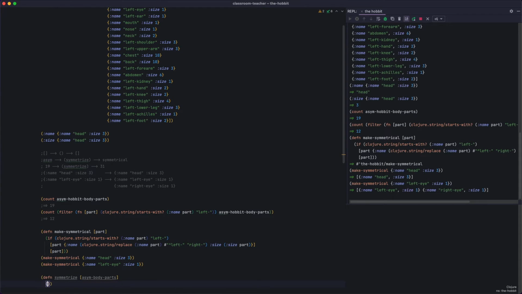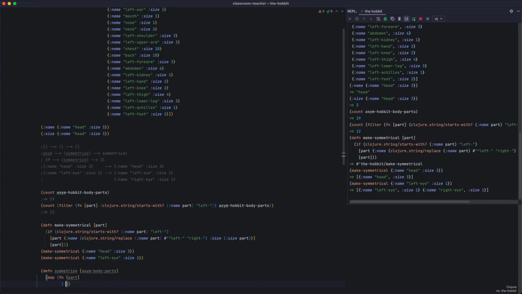That's the one that's going to take asym-body-parts. And we can say here, let's map. A map takes a function and a collection. The way this works is your function has to take as a parameter the element of the list that you're mapping over. So in our case, it's a part. So if I start an anonymous function and say, look, you're just going to be getting a part, and you're going to do something, and then the collection is going to be the argument passed in here, which we gave a name of asym-body-parts.